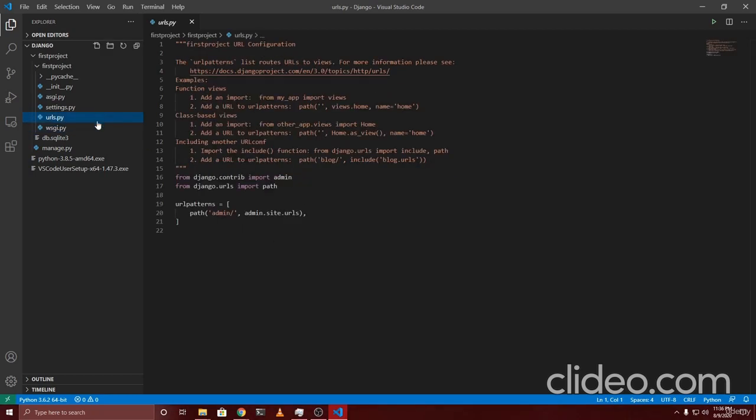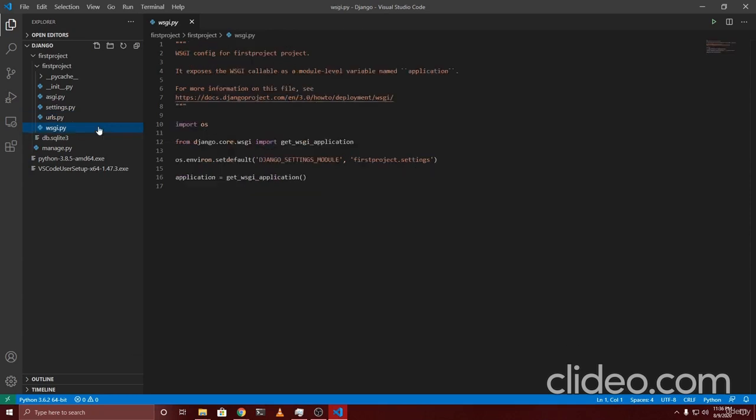There is another file called WSGI, which is web server gateway interface. It is used at the production level, where we need to provide a web server gateway interface for our website. We are also going to take a look at this WSGI file while we deploy our website, once we are done creating all the projects throughout the course.